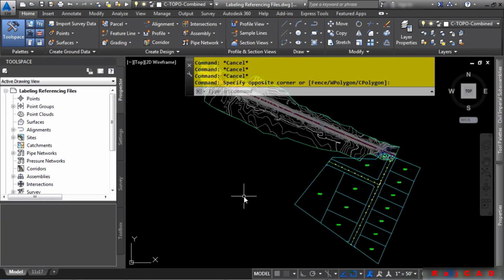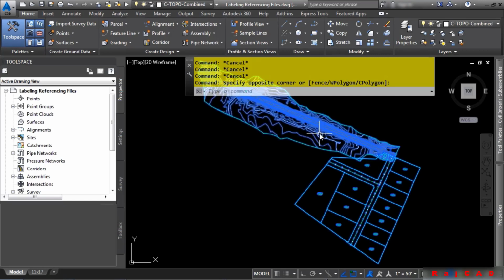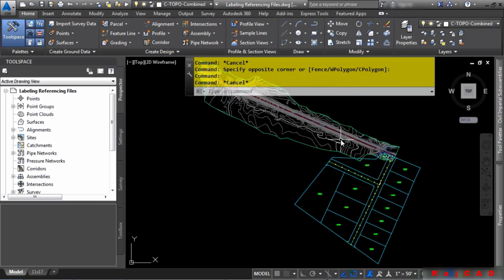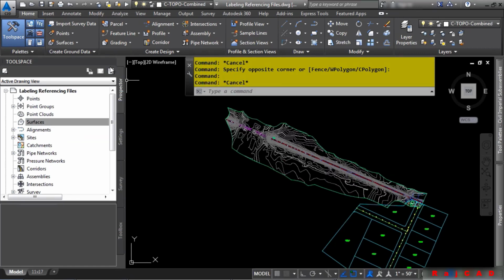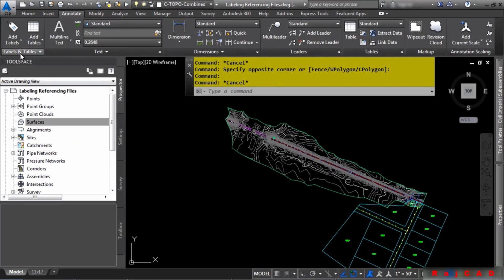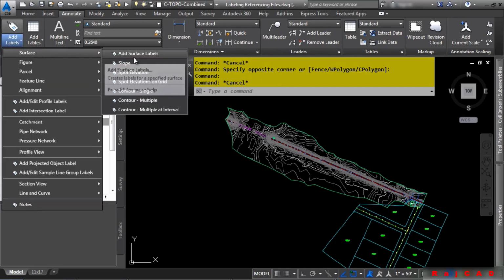Civil 3D also enables you to label some Civil 3D objects not through a data shortcut, but through X references. If I select this object, you'll notice that it's a reference file. In this file, there's a surface and some parcels and alignments. If you look in our Prospector tab, you'll notice there are no surfaces in this file, nor are there any alignments as well. What's great about this functionality is that you can go to the Annotate tab, Labels and Tables panel, and let's go ahead and add surface labels.